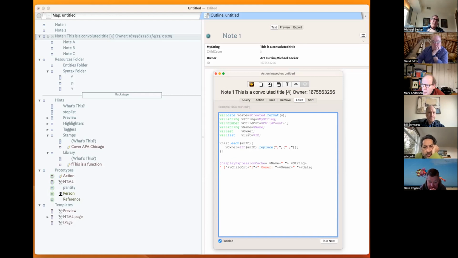I'm saying, hey, vlist, you're equal to the IDs. Now I'm telling you, make the owner equal to the ID. That's not what I wanted to do. What I'm saying now is, for the note ID, grab me the owner data. So now if I do that, hit run, refresh.